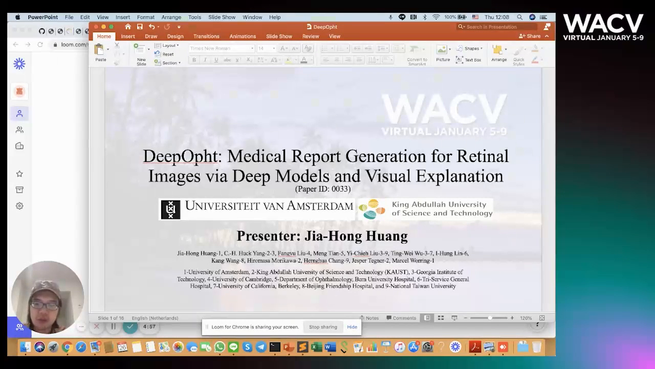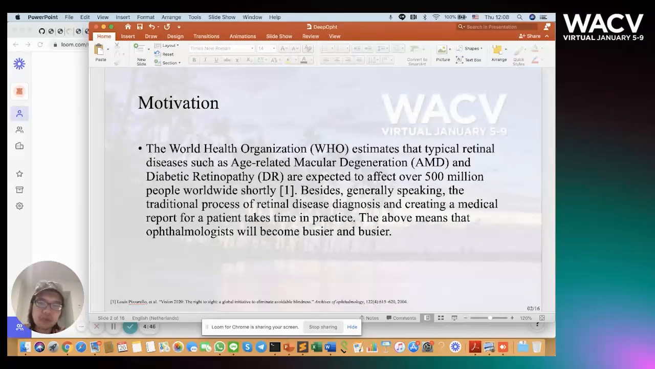Hello everyone. Today I'm going to talk about DeepOpht, medical report generation for retinal images via deep models and visual explanation. I'm the presenter, Jia Hong Huang. This is the motivation of our proposed work.